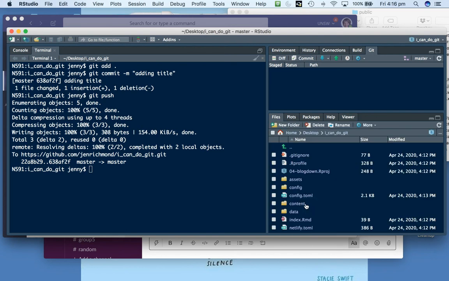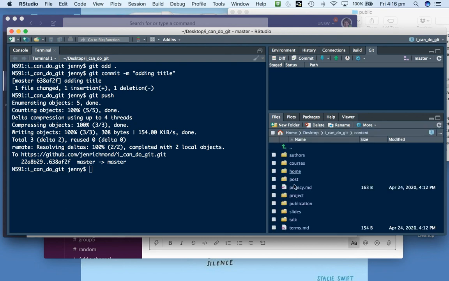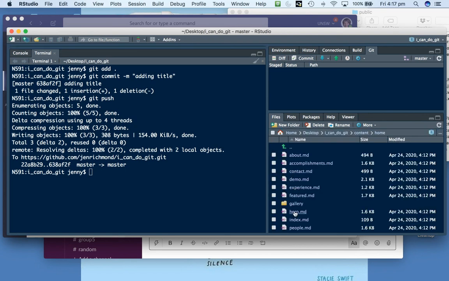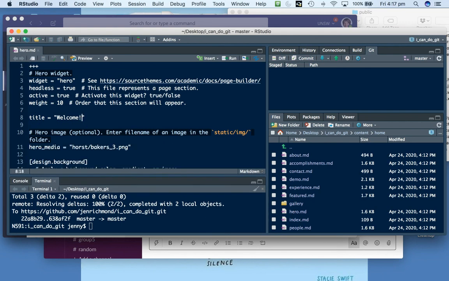Let's change one more thing. On our home page, we can find our home page in our content, home, hero. In this hero widget, the title says, welcome at the moment. Look at me, I can do git, right? So we'll save that. And you see up here, something in our Git pane has changed. We've changed something about the file called hero in the home and content page.